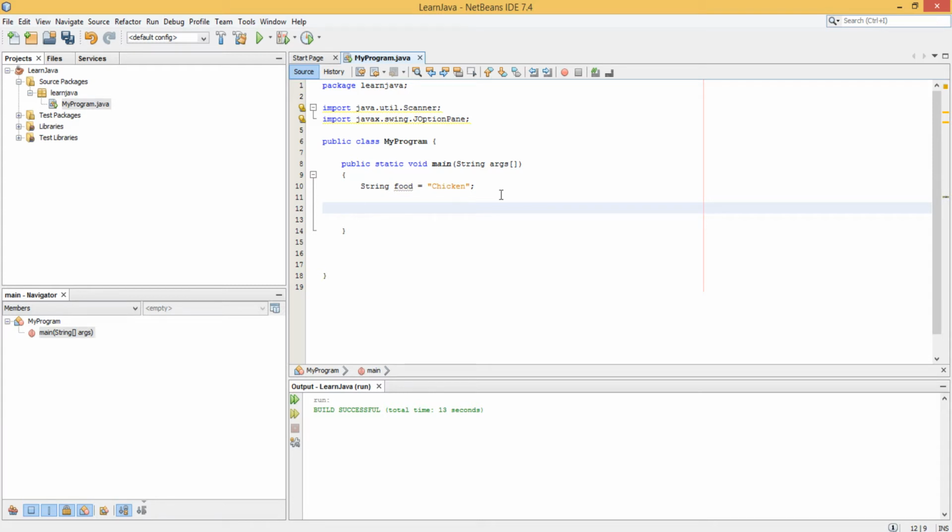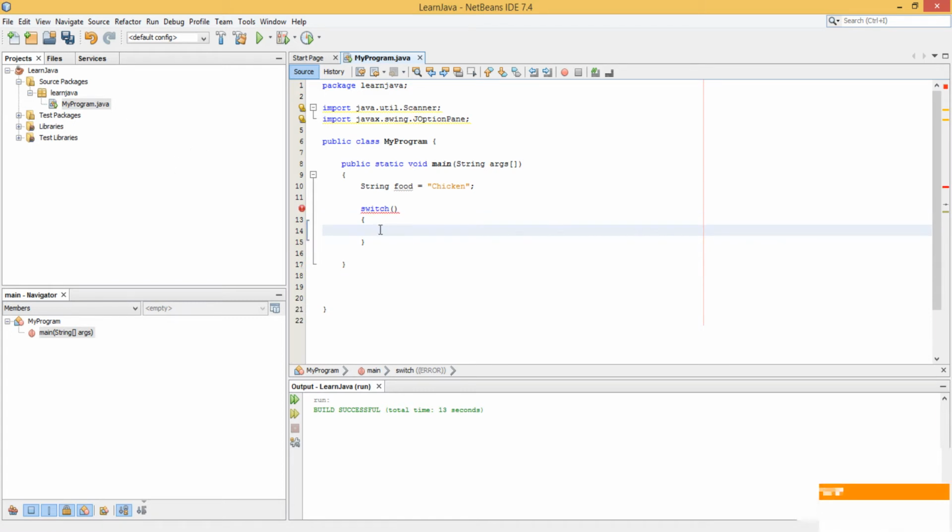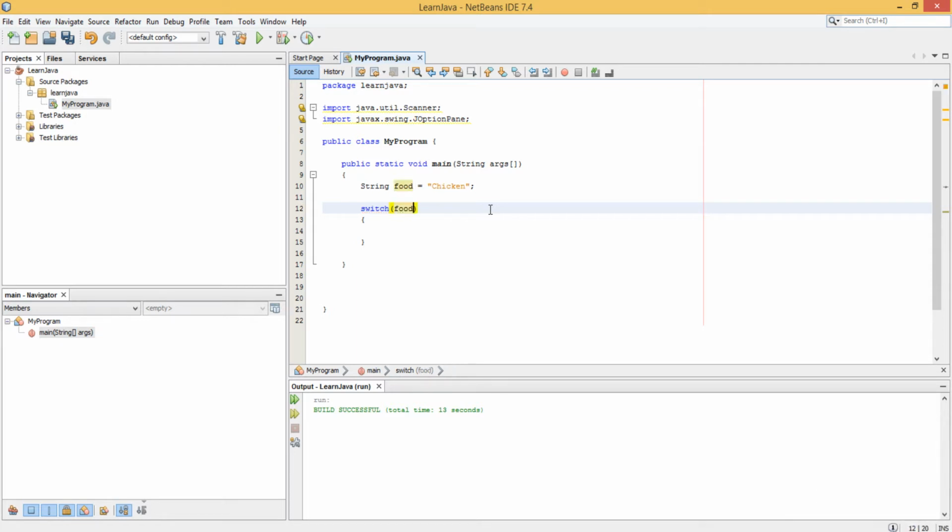But anyway, to do this, you start off with switch and parentheses and open brackets. So now you've just opened up a switch statement. We've got our string over there that holds the value of chicken. We're going to put that string, which is called food, inside the switch statement like this. So now what you're saying is, this is a switch statement, and in this switch statement I want to compare the value food.